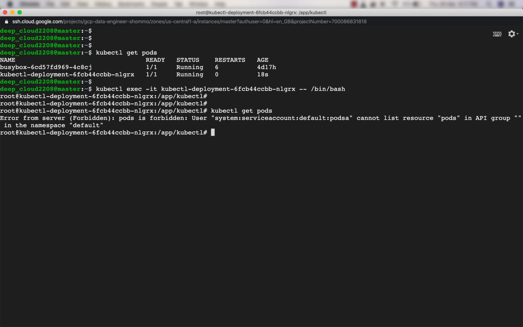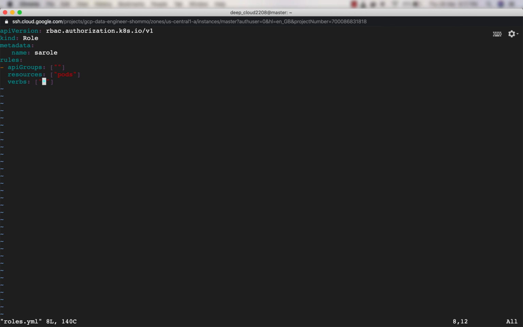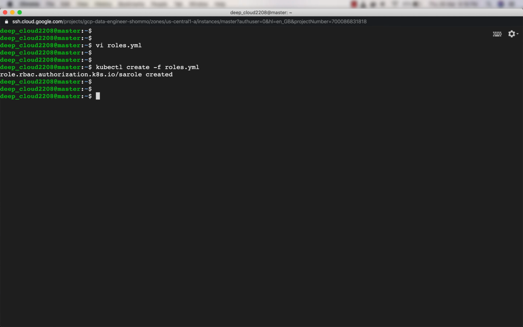Alright, now how do you give access? You know that to give access we use roles and role bindings. I'm using the same roles file which was used for the K8s user. Don't change it, you can use the same file, which is 9.1-k8s-user-role.yml. But here I'll provide get and list. Alright, the role has been created.